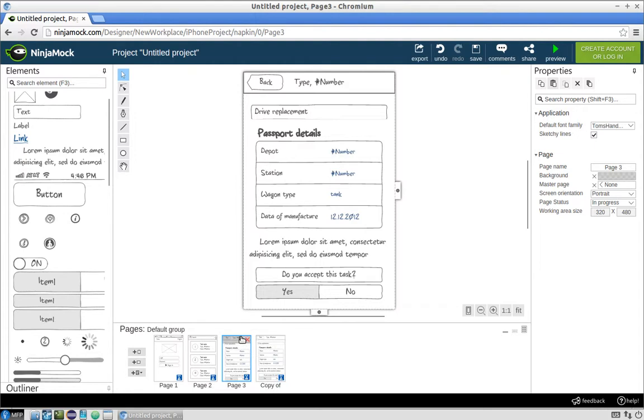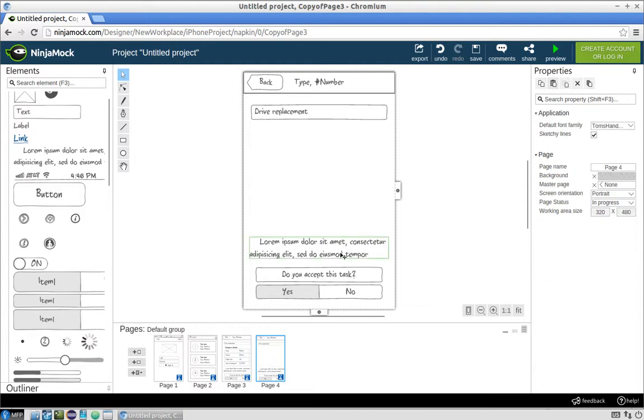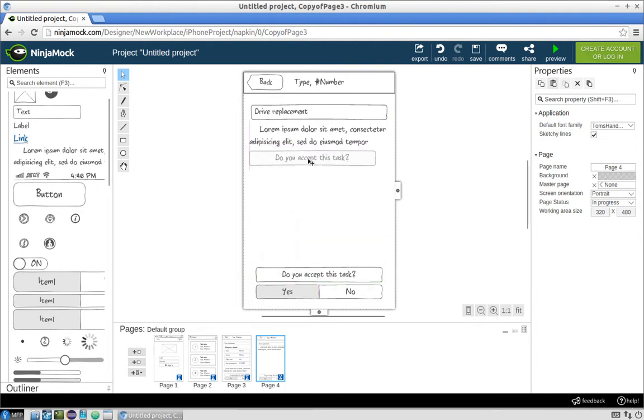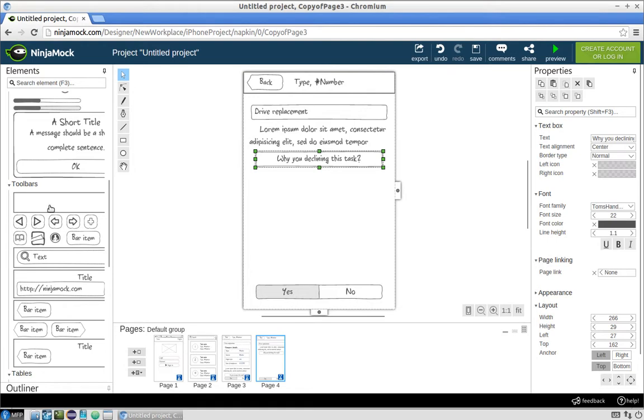So we will have one more page, the last one. Here, let it be named like page 4. And this one actually won't have any passport details. We don't need it anymore. We will still have the description here. And we will have some kind of question like, why you're not accepting this task. Let's type something like, why you declining this task, and several options that we will provide to that person.